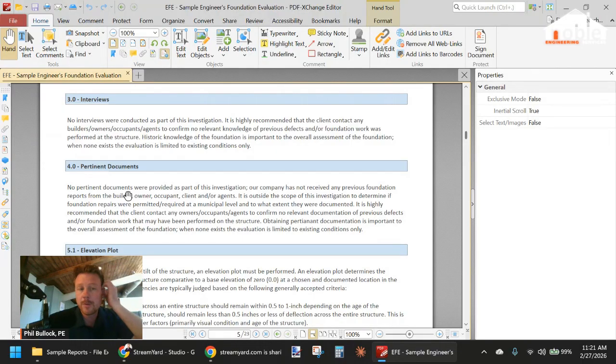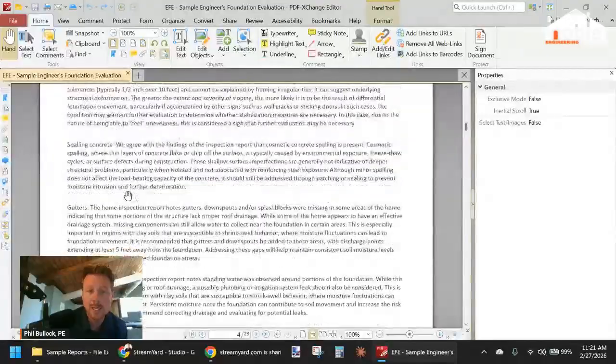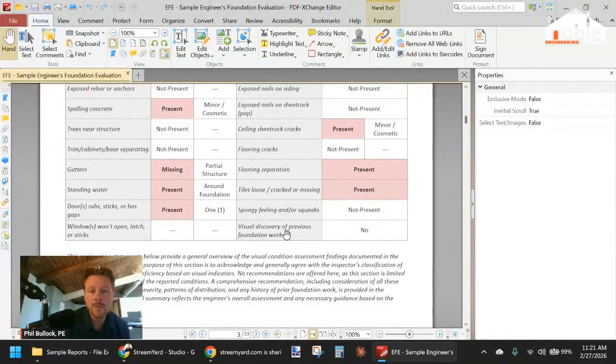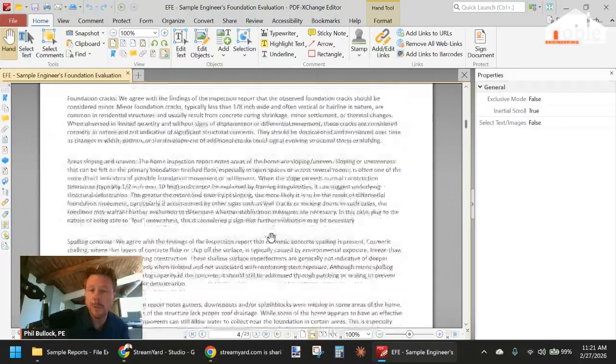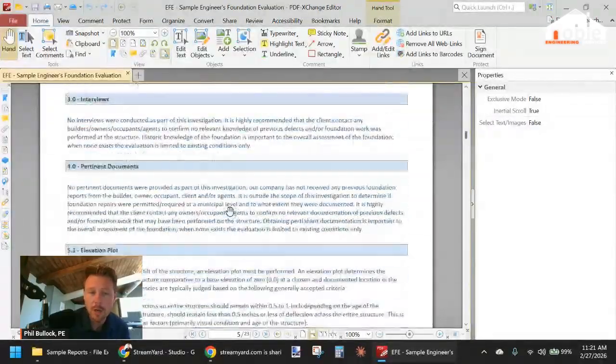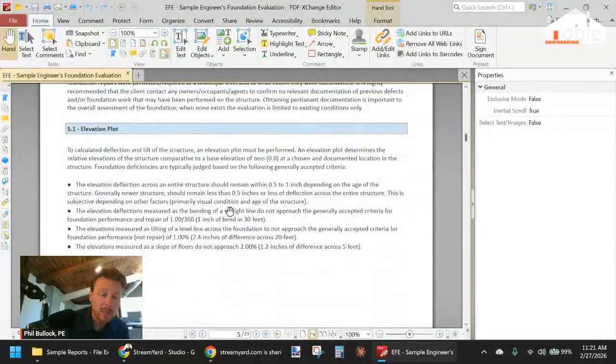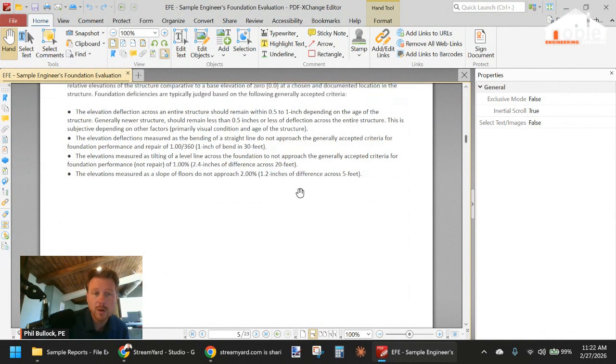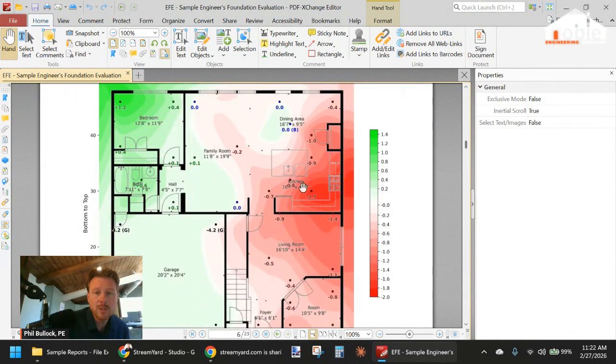And part of the template obviously will be, in fact, you can see it in this table up here, it will be to just let us know if there's visual discovery of previous foundation work. And you can see that obviously by the squares that are missing in front of the garage of concrete, or in a pier and beam home, brand new beams or piers or columns or whatever that have been put in. Those kinds of things will give us an indicator of whether or not the home has had previous foundation work. This is a picture of the elevation plot.